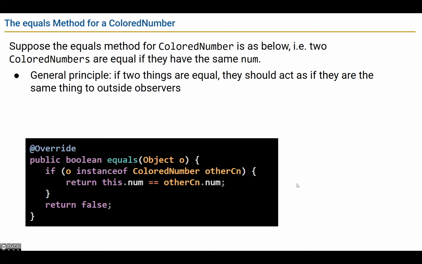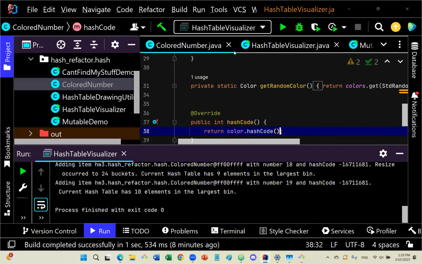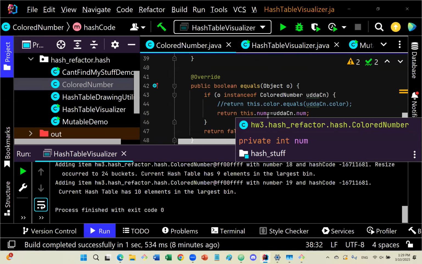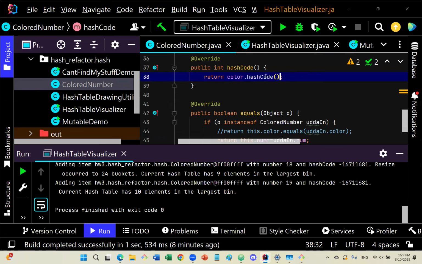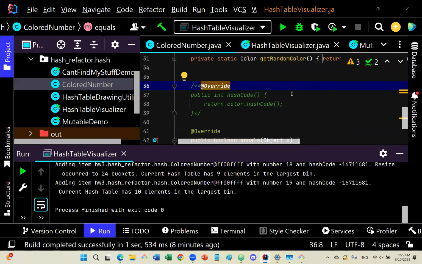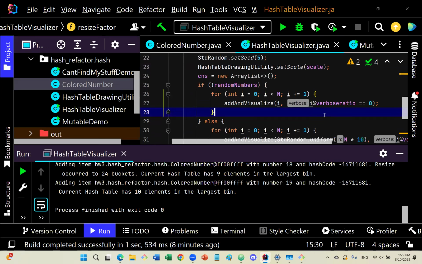So let's say that I've set up this method, and I have this equals method that just checks if two numbers are the same. It doesn't care about the color. And I'm going to restore the default hash code. This time, instead of choosing the numbers 1 through 20, I'm going to add the number 0 repeatedly. What do you think is going to happen here?